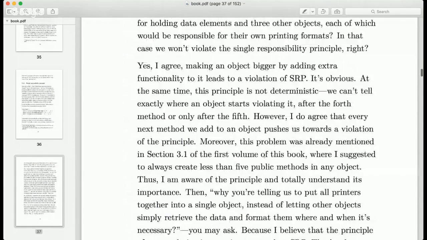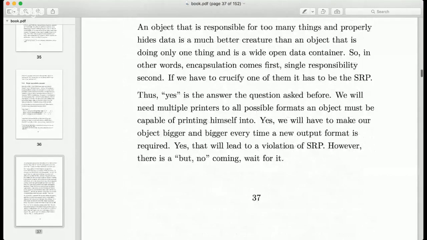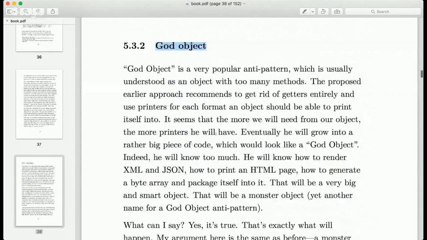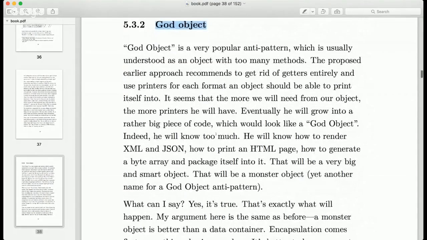Let's continue, and then we'll discuss. The second problem is this: God objects. So we may end up having an object which is called a monster object or God object or whatever. There are many names for that. And why will that happen?